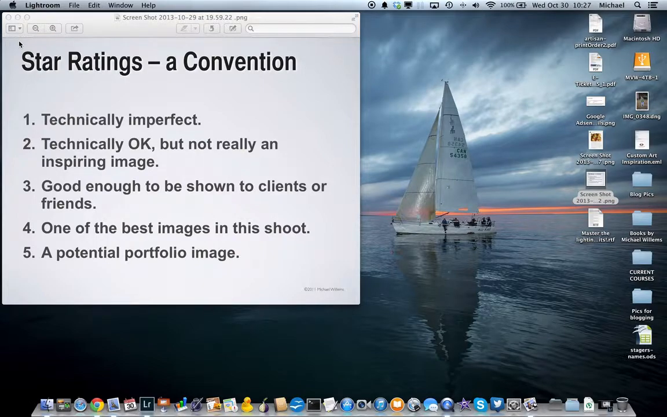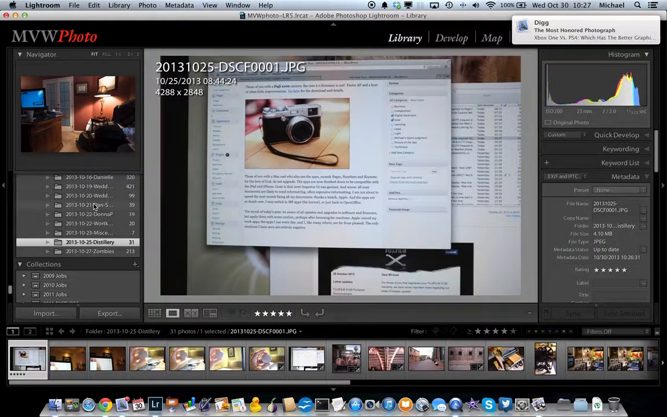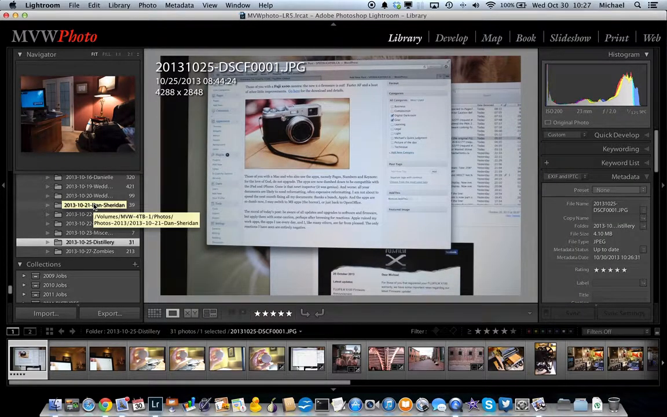3 is, okay, this is a good picture. This is something I would be happy to share. That's the definition. 4 is, this is one of the best images in that shoot. And 5 means, hey, this is a potential portfolio image that I might use to show off what I can do. So that's unambiguous, and that's a great thing, because now I don't have to change my way of working from shoot to shoot.